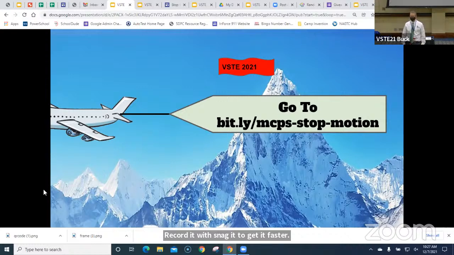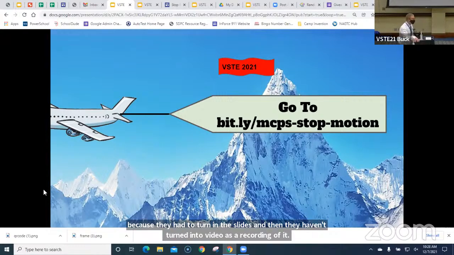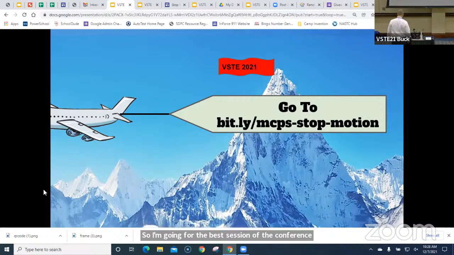I had a bunch, I just went and played with some of theirs. I'm like, oh, wow. Yeah, because they had to turn in the slides and then they had to turn in the video that they recorded of it. So I'm going for the best session of the conference, because you're going to leave here thinking, that was so awesomely easy. I just wanted to show you. Oh, yes. I love proud students.